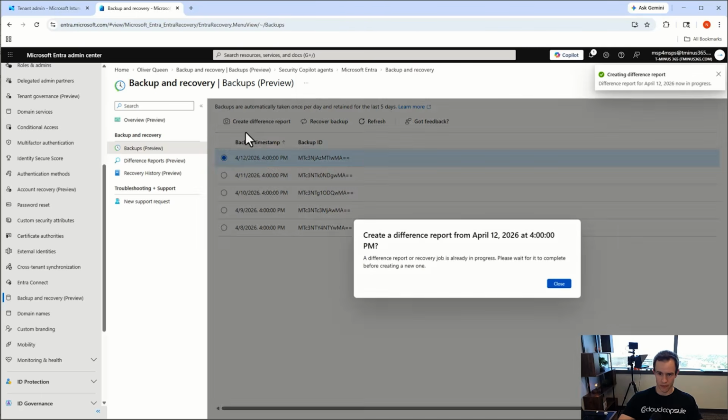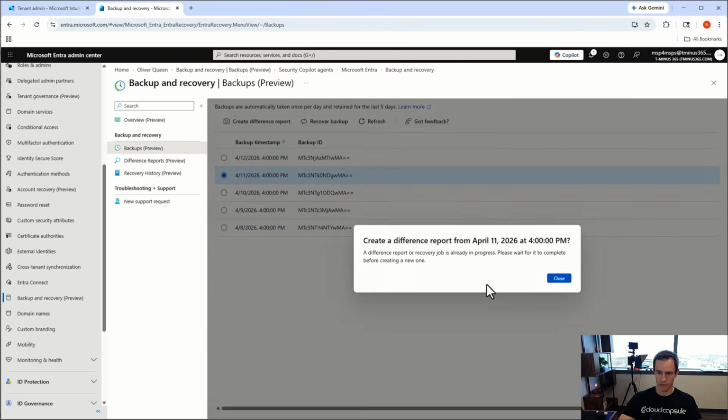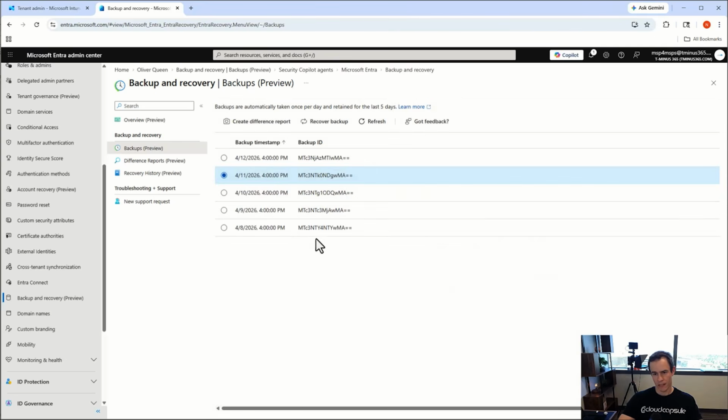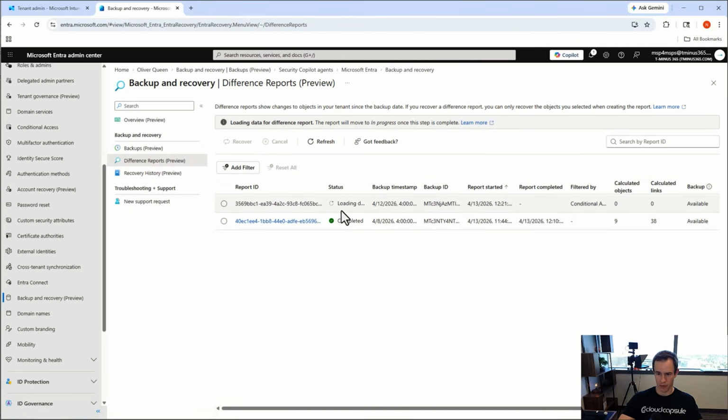I believe here, the use case is, as you'll notice, if I try to go click on another one and create another one, it's going to tell me that there's a job already in progress. But the big thing here, I believe, is the more that you scope that down, the faster the job will complete. If I click on this difference report here, I already have one that's completed.